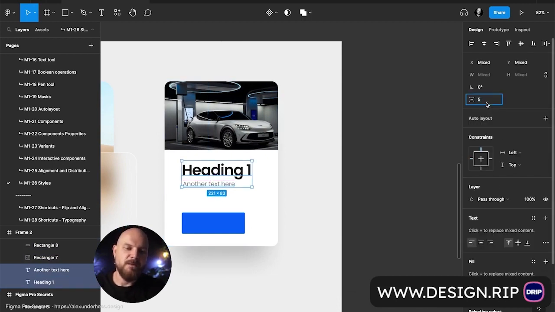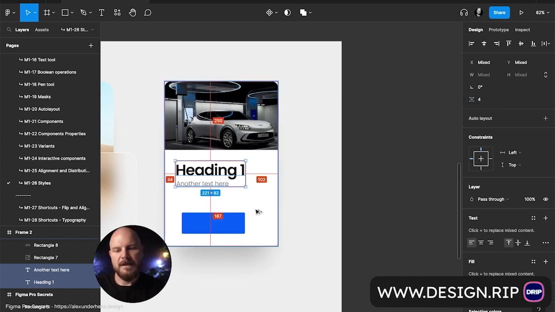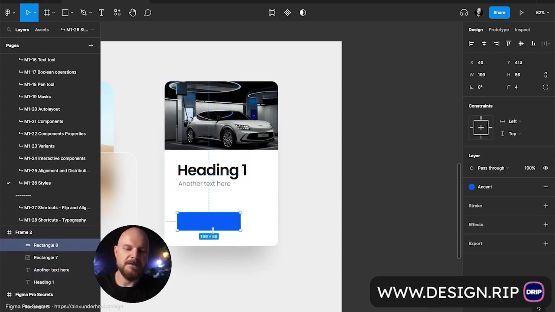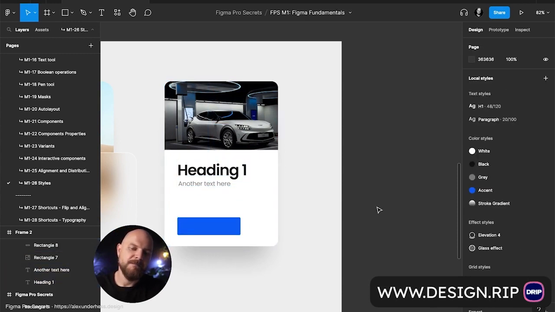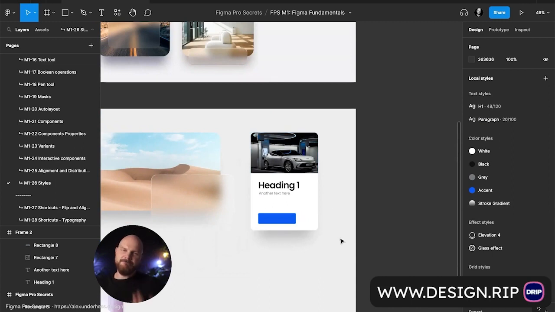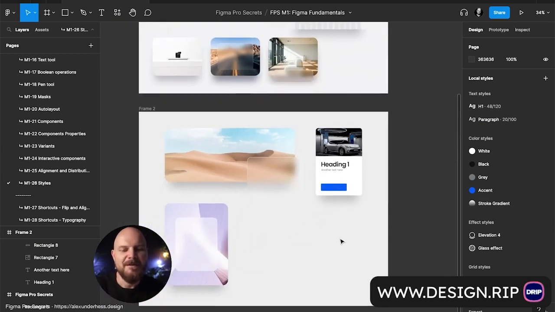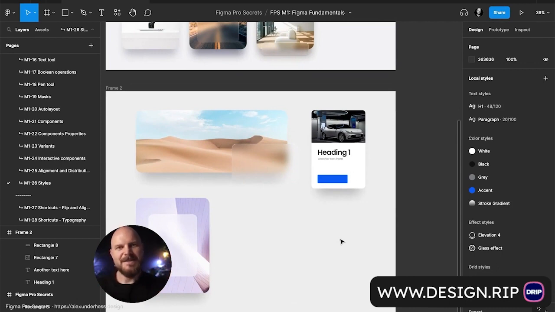Change the spacing between elements to 4. Set the alignment to 40, let's imagine like this, and here we'll have the button. And everything should be auto layout, of course. You see, how cool is that?